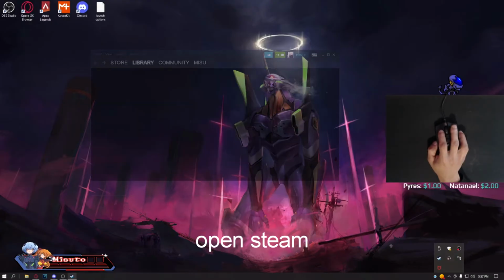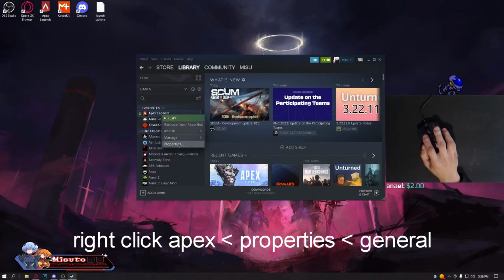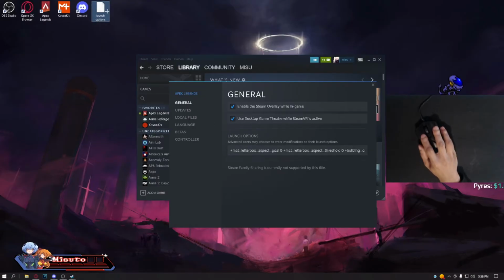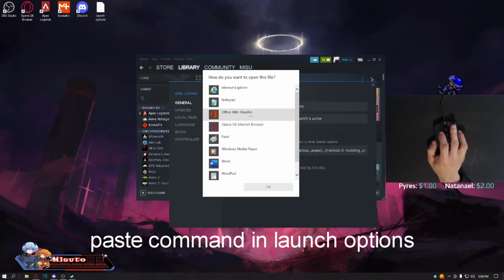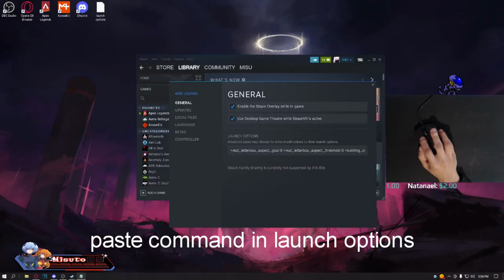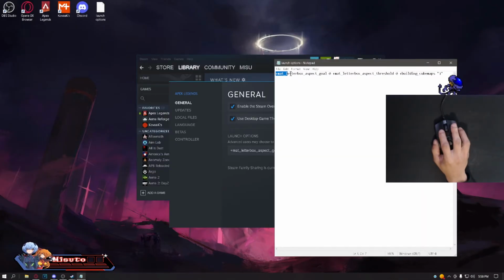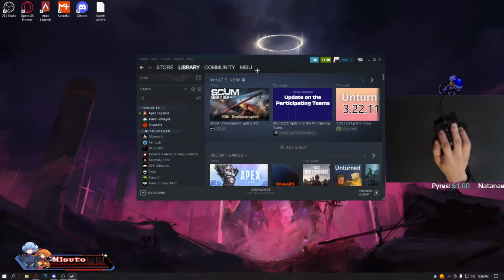Open your Steam. Right click on Apex Legends, go to properties, and on general, on launch options, you're gonna put this. I'm gonna leave this in the description. So you open this with Notepad, and you just paste this into here. And that's it, right? You close this.